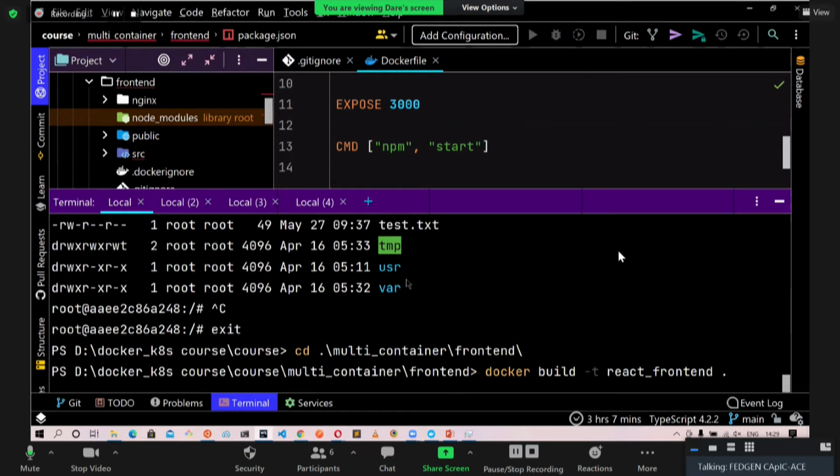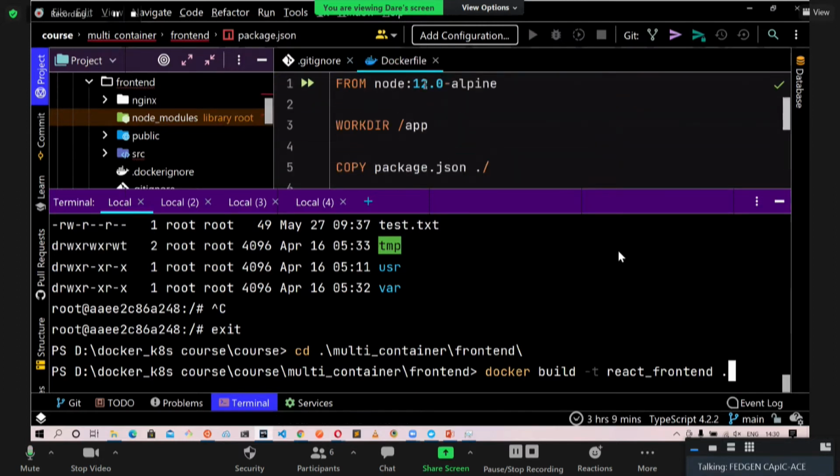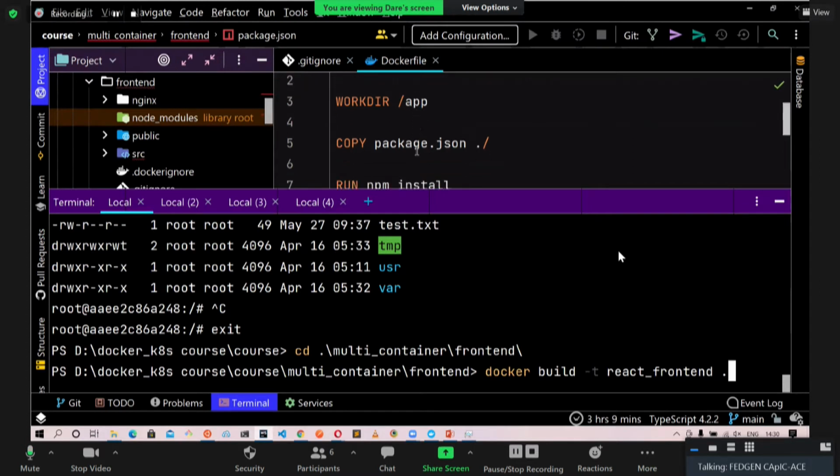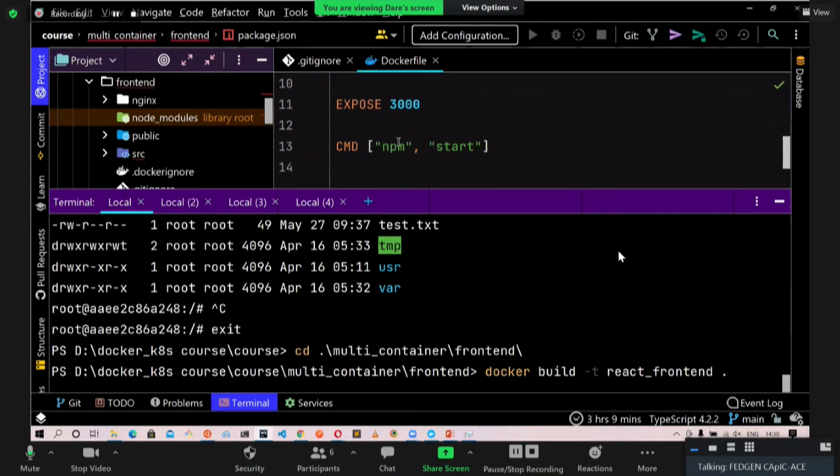So this is the command. This command will look for a Dockerfile in this directory, frontend, which is this file, and run each of these commands. First, it will get the base image. It will create this directory. It will copy the package.json. It will install all the dependencies. It will copy the rest of the files, expose this port, and set the default start command for this Docker image. So we run this.